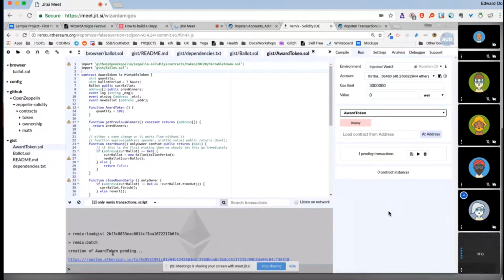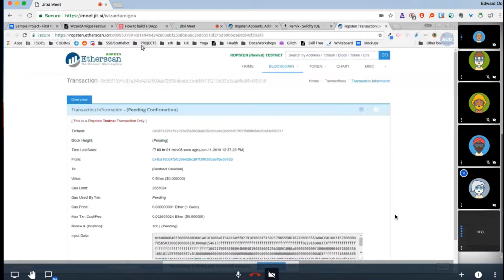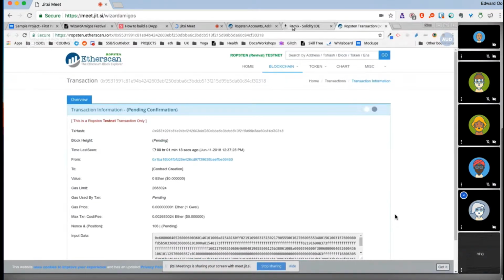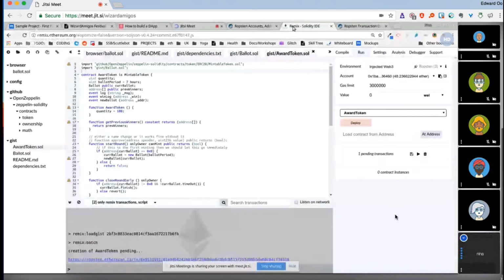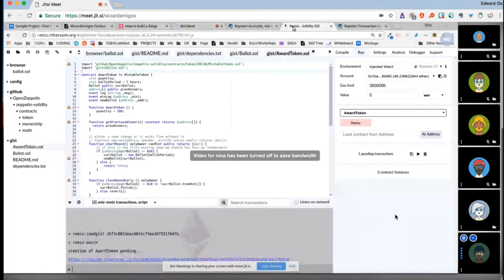Do you all have this pending? Yes. Okay. So let's see. Still pending. Okay, it's already a minute. But okay, we all sent our transactions at the same time, so it takes a little longer. Maybe we will all be in the same block because we sent them at the same time.